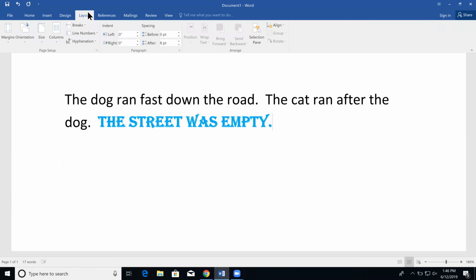There's also Layout. This is not so much what it looks like here as it is for printing, and if you're going to create a newspaper type thing, you could do that there too.